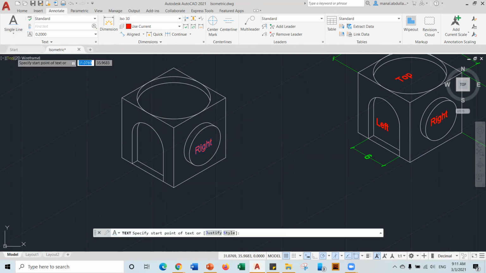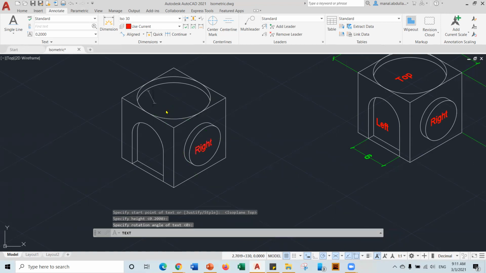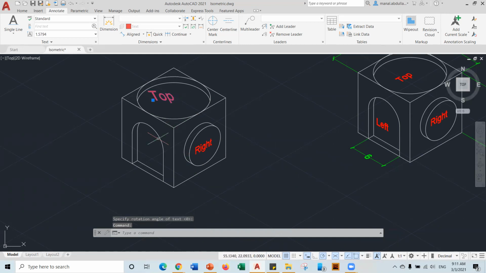So let's make a single line text, and let's go to the top here, and let's start point, specify height. I'm gonna make the height here, rotation is 0, and here we're gonna make the text top. Okay, so as you see here, it doesn't align with the drawing.